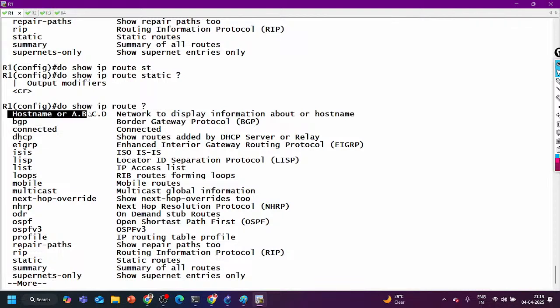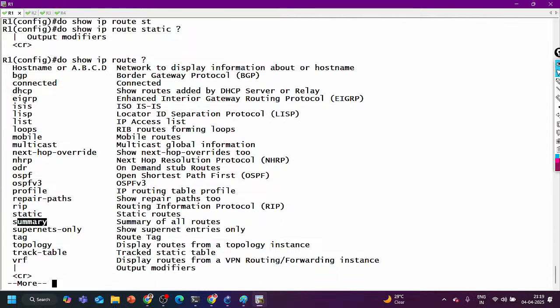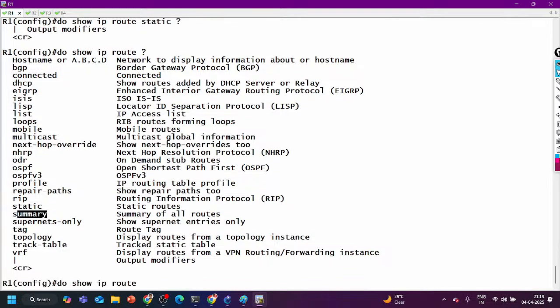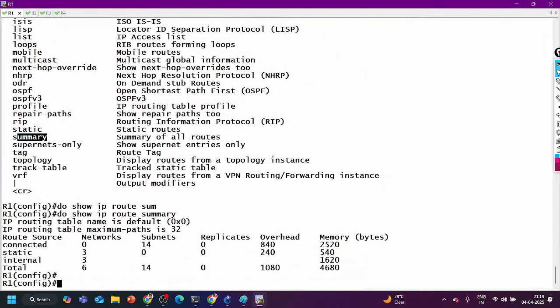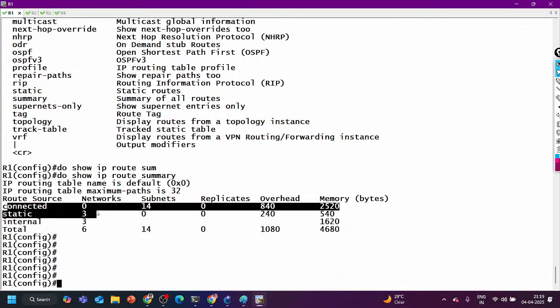With the subnet, network ID or host name, you can search the route. The connected keyword you can use, and protocols like OSPF, EIGRP. A static method I can use. I can check the summary information. Summary information means, see, summary like this. What is it saying? It is saying how many connected subnets are there?